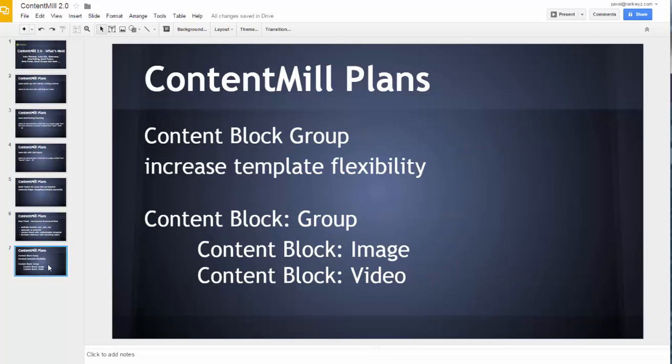And the last one is content block grouping. So not huge, but definitely will improve template flexibility.